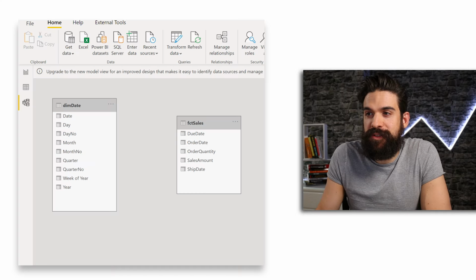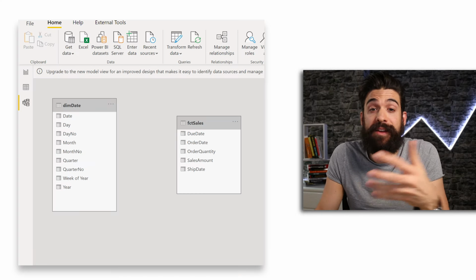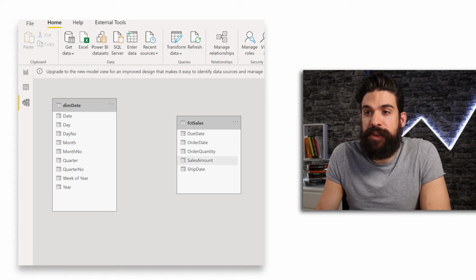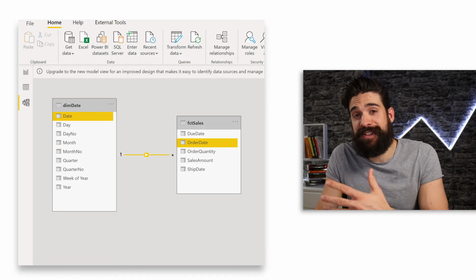So once you have loaded your date table to the data model, we have to connect it to the main fact table or fact tables. So in this case, we could, for example, take here the dim date and then the date column, and then just drag and drop it onto, let's say we want to have the connection on the order date. Okay, so the connection is there.